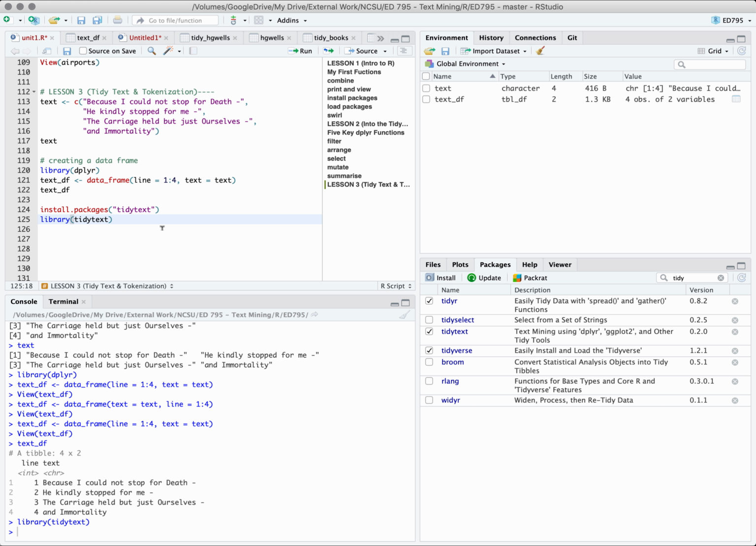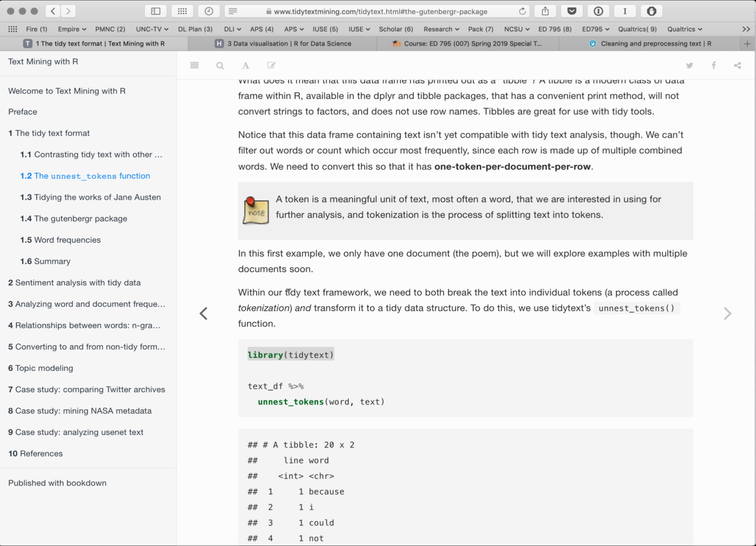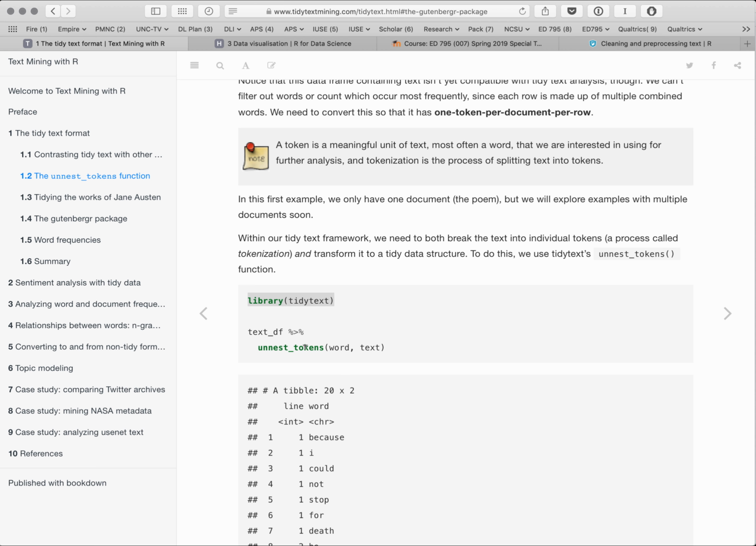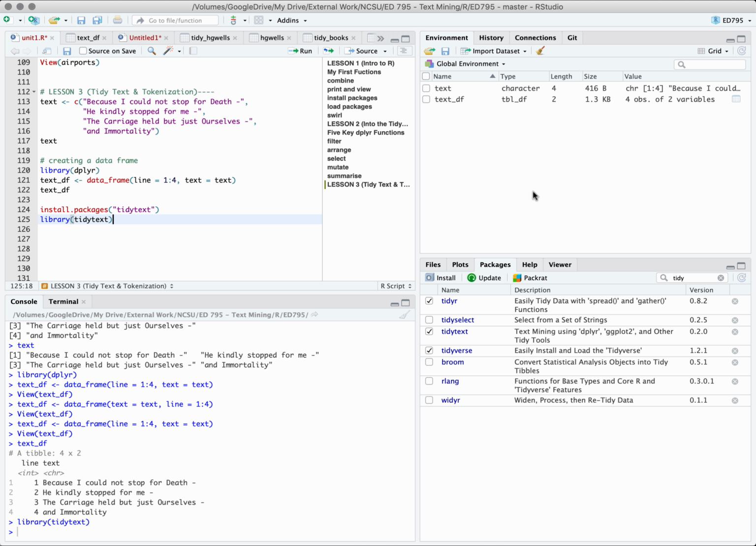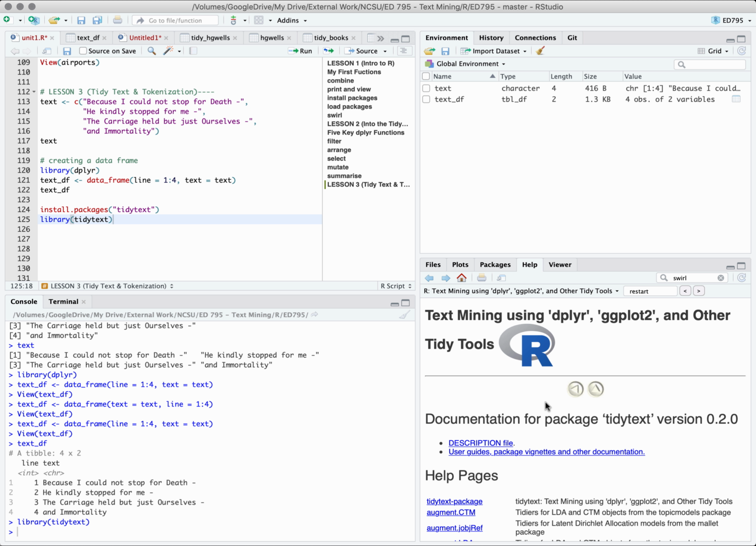So that means I can use the functions now that are within that. And of course, the function that we're going to be interested in is this unnest tokens function, which is going to help us tokenize our data. Specifically, it's going to split our text into individual words for us and store those in a single column. But before we do that, let's take a quick look at this TidyText package. Let's see some of the functions that are in there.